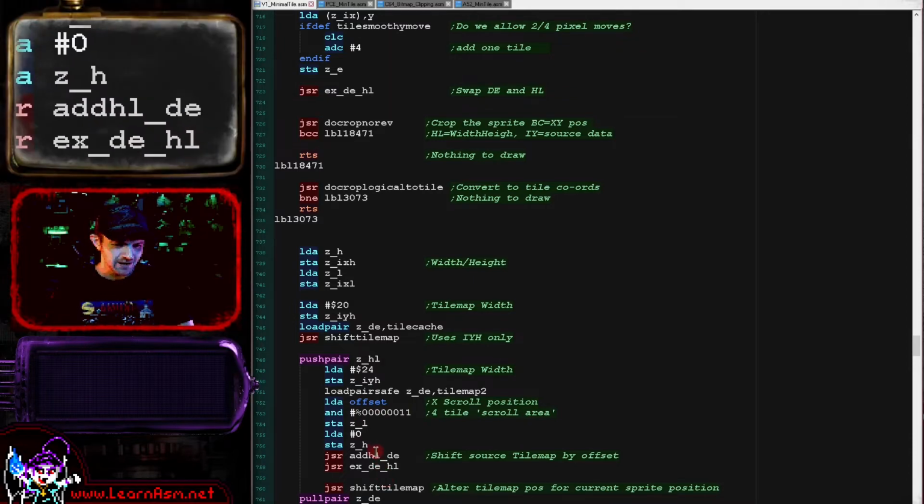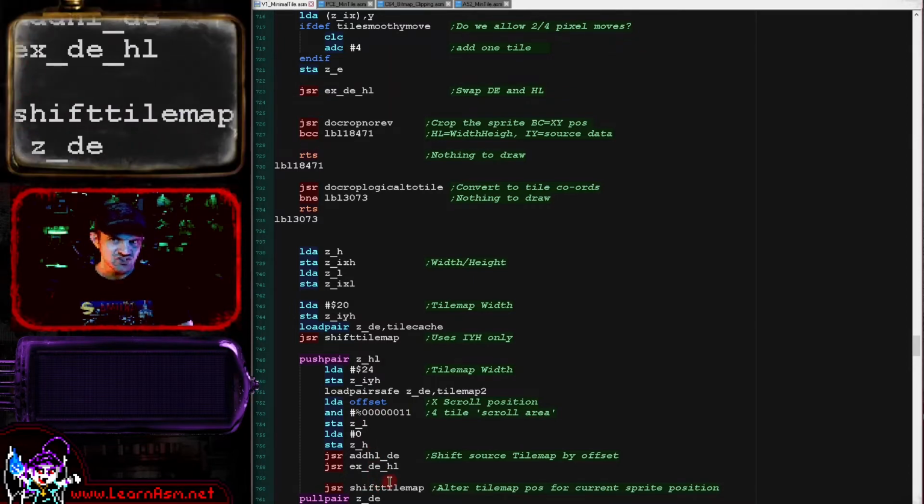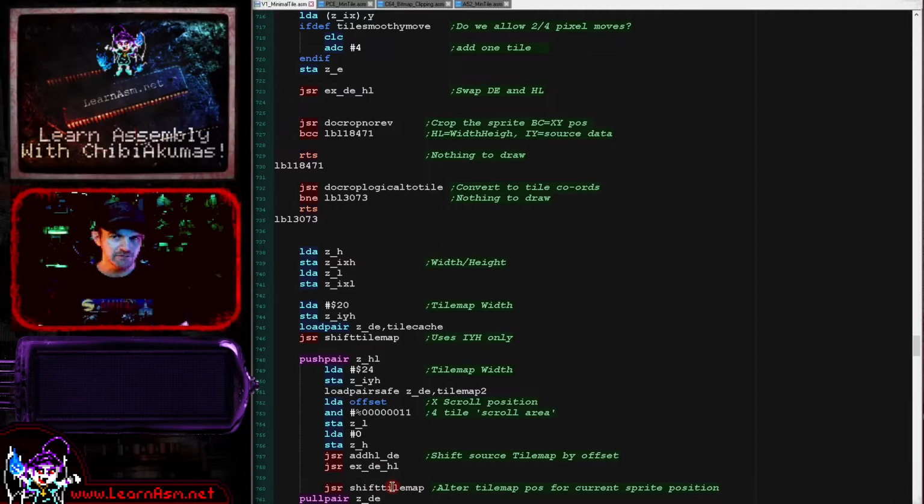We're then adding that offset here, and we're going to run this shift tile map routine. Now what the shift tile map routine does is it takes our X and Y position of our sprite. There's my sprite, here it is. So if our sprite is here, we've loaded in the start of the tile map address, which is the top corner here. Now what we want to do is shift that memory address to point to the top corner of the actual sprite. Now we'll need to do this in 2 cases.